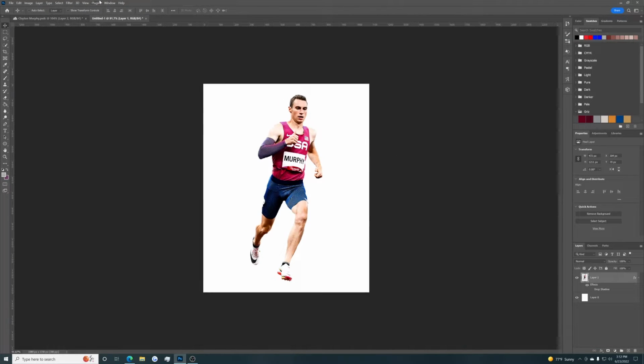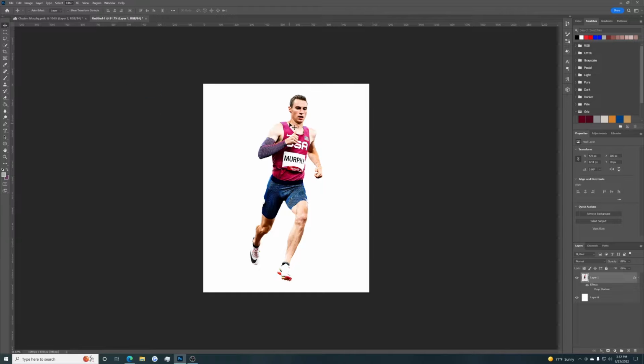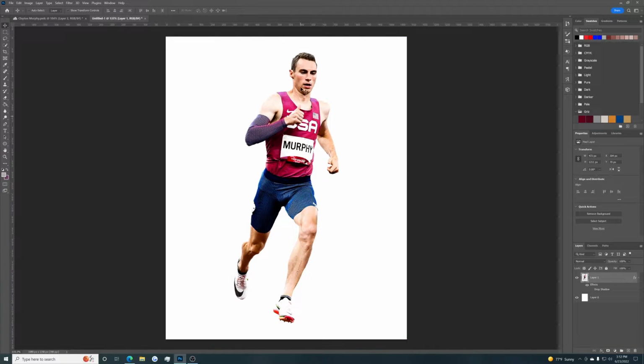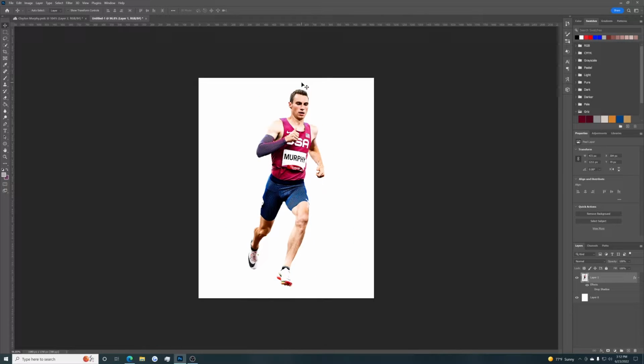And then I always like to go into filter, sharpen. That's just going to sharpen things up because your photo will probably be at least a little bit blurry. Like now it's all messed up, but the sharpen, it'll just make things pop.